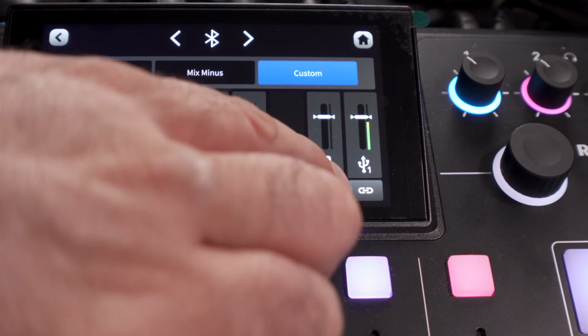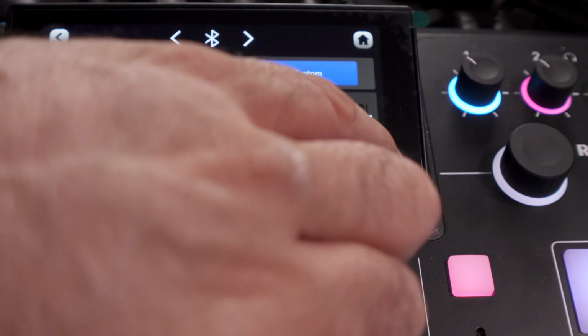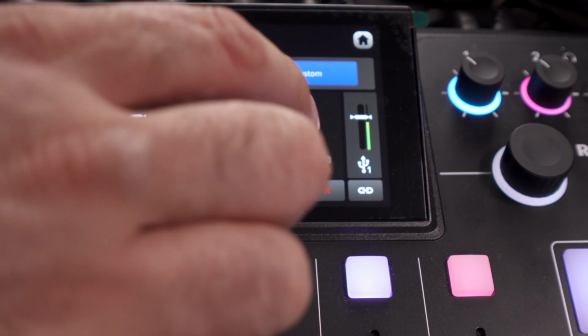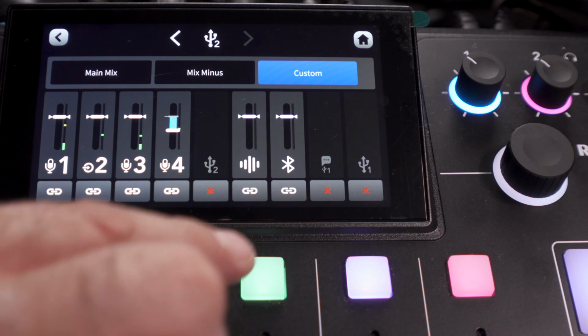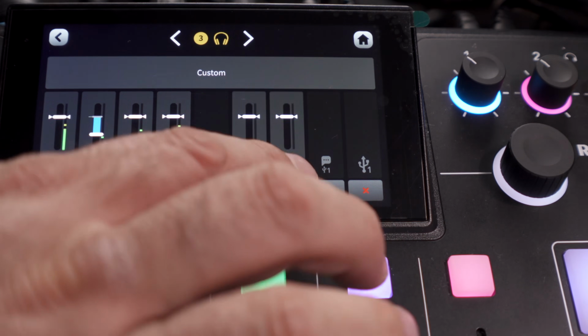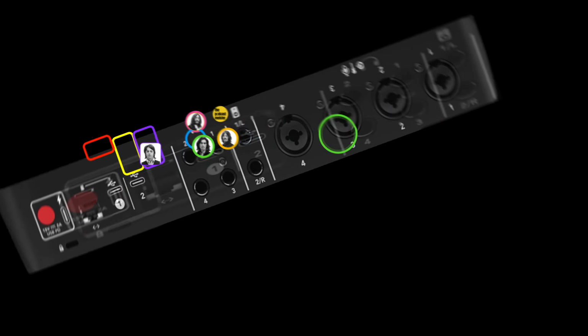Then you take out the Discord for her and the USB 1 as agreed up front, because that's just the sound of your recording computer. Now you need to go back and take out your mom's voice, which is the Bluetooth input, from everyone. And this is how you create customized submixes for each output.